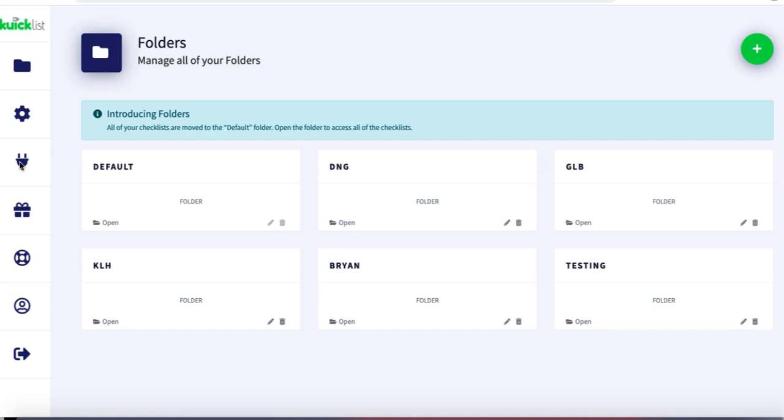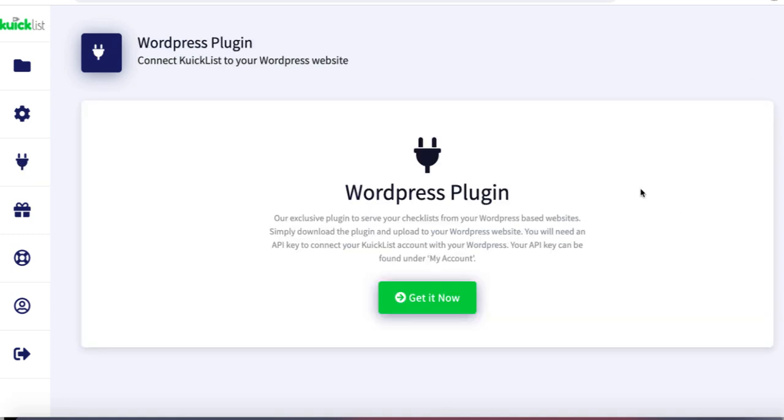Then you come down and you have a plugin that you can actually use on WordPress. Now the benefits of this is obviously you're not actually relying on their application. You can actually send out these checklists with your own domain name on it, which always looks very, very cool. And then the other thing is you can actually have some control over those checklists on your actual WordPress site.